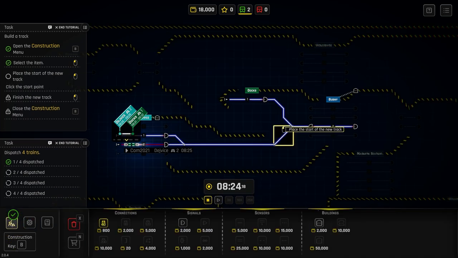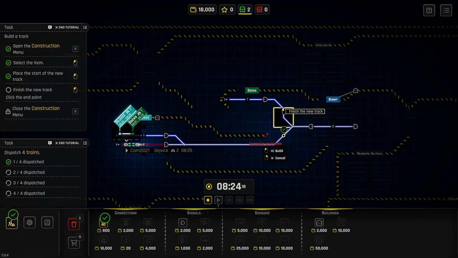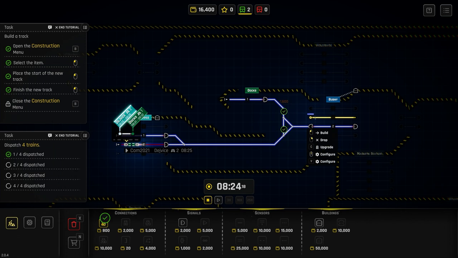Great! Now click the highlighted cell on our map. That will place the start of our new track. Click the highlighted cell on our map. Perfect! Now we can place the rest. Click the new highlighted cell. This is where our track will end. Click the highlighted cell on our map. Excellent job! That'll make the trip to the docks much quicker.